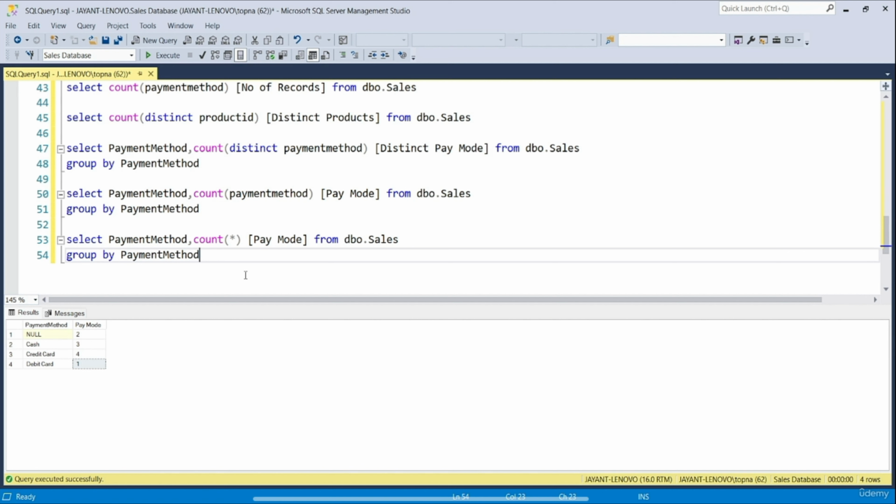So I hope this video was helpful in explaining how the group by clause can be used. We will be taking more questions on the group by clause, and it was also helpful in explaining how different aggregate functions can be used in Microsoft SQL Server. So I hope this video was helpful. We'll meet in the next session. Till then, thank you. Bye-bye.